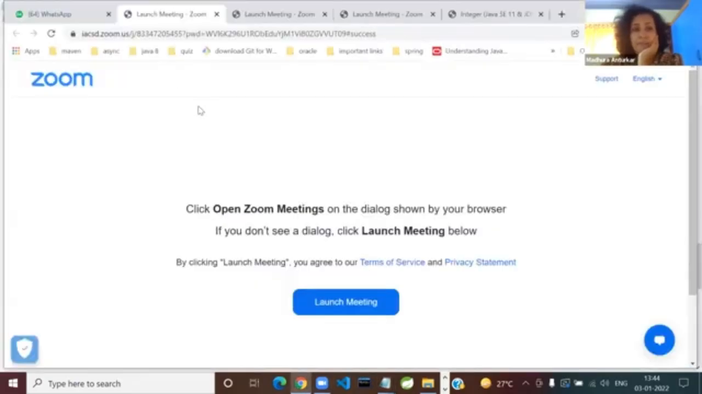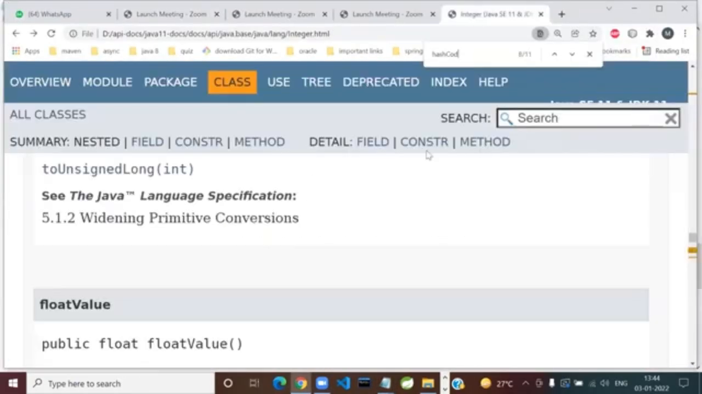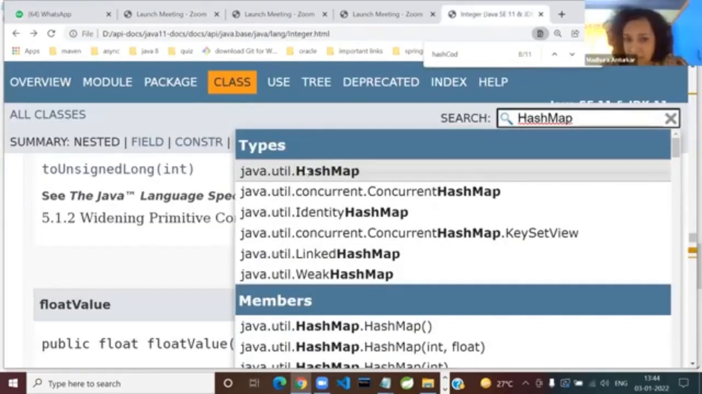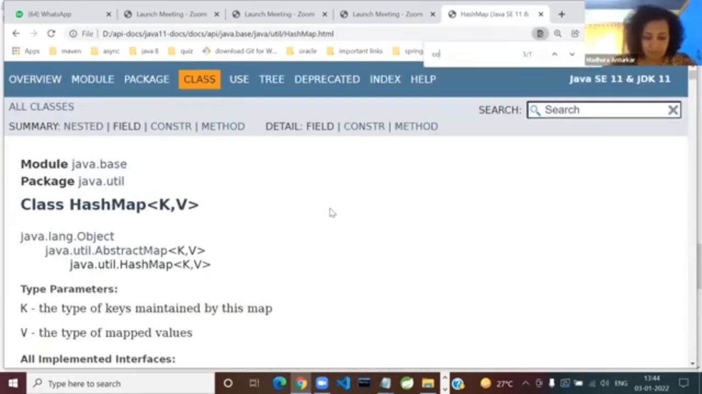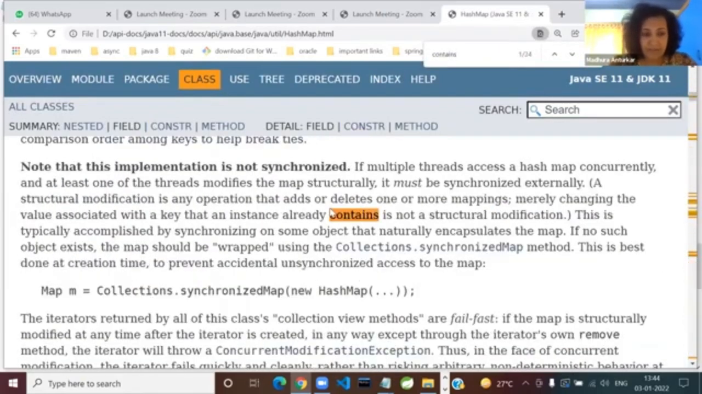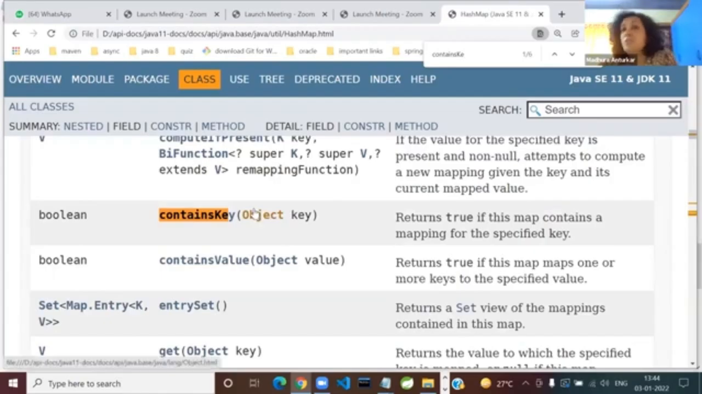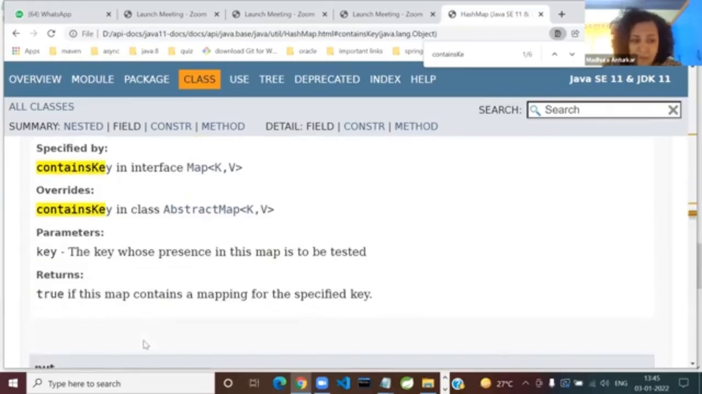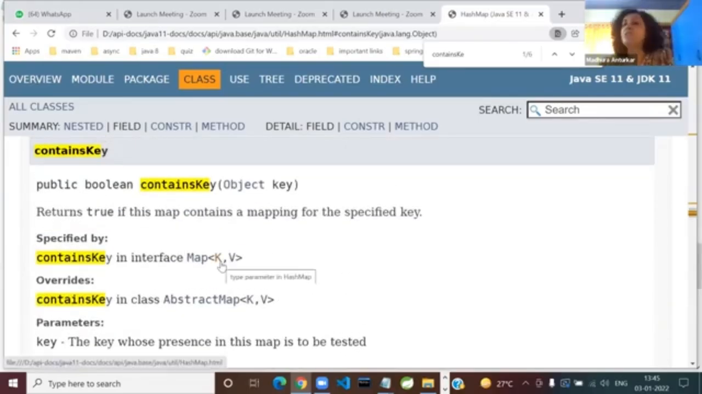One second, Rohit. Let me open the API. Suppose I say HashMap containsKey. Rohit was asking me why the type of the argument is Object and not the key type as in generic. So this containsKey method, what is it going to use internally? You can click on this. Here they have not given the implementation details.